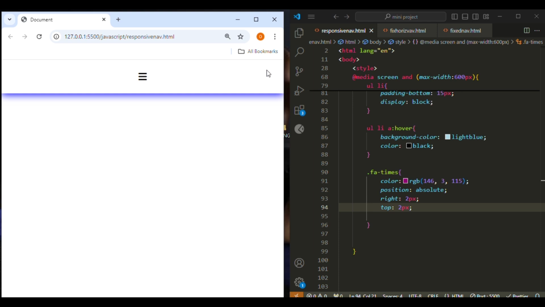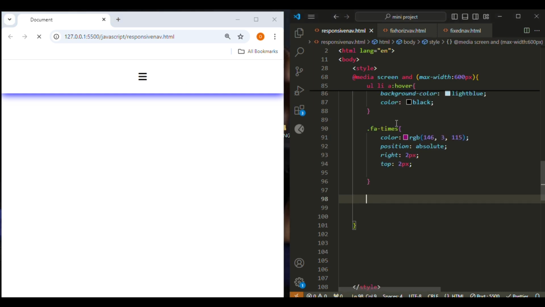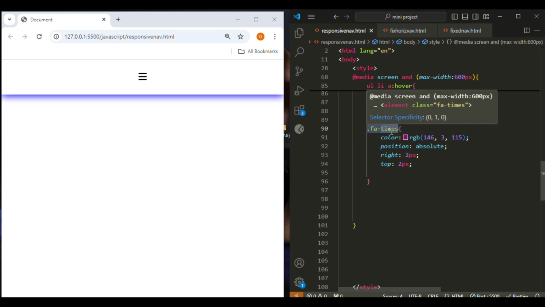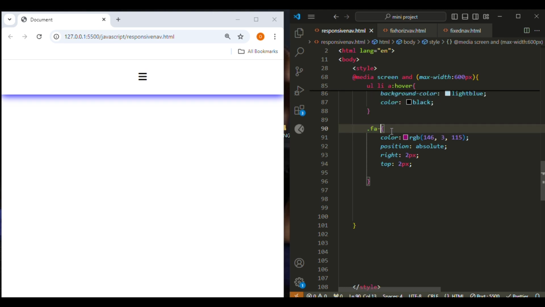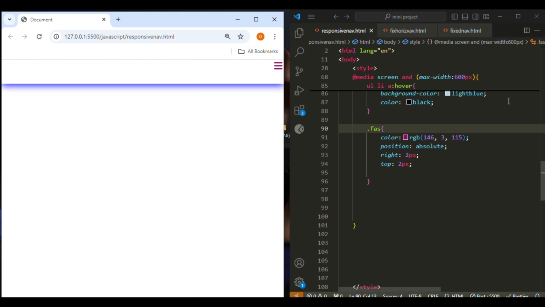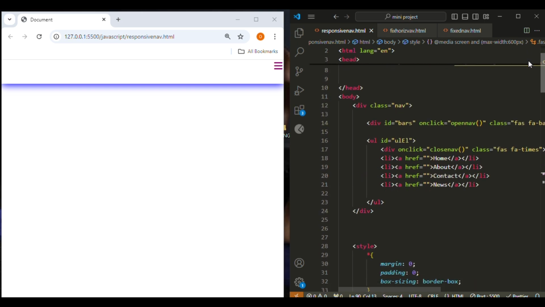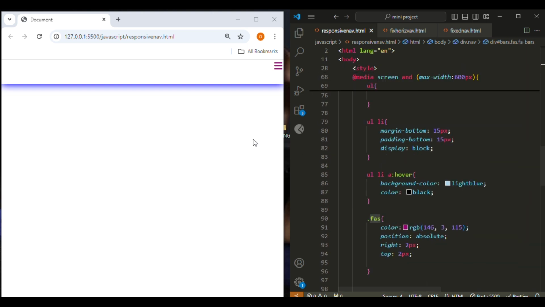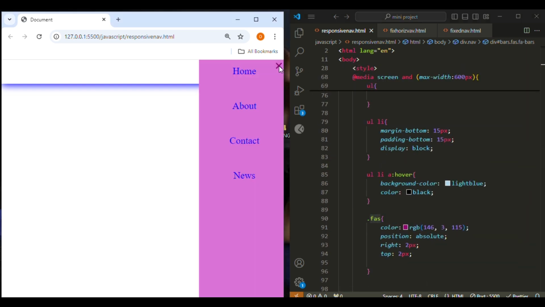Now coming to this one, we need this one to be at the edge as well. Since two of them have the same class, let's give them just fa, right? Good, because two of them are the same class. They have this same class fa before the different one, fa-bars and fa-times. So since we have this now, it seems it's working the way we want it to be, right? Good. What else is remaining?